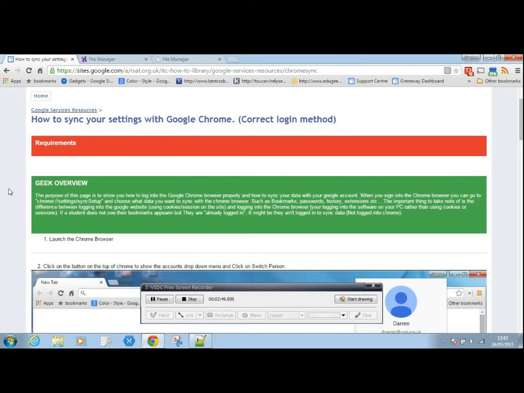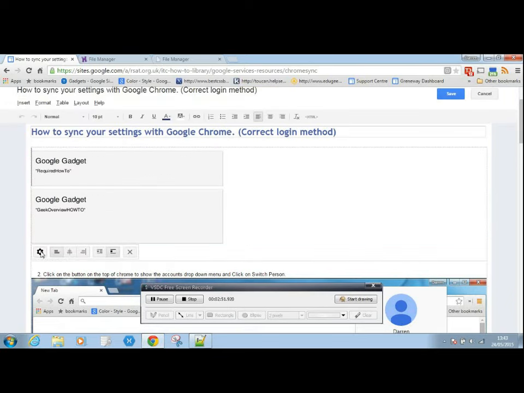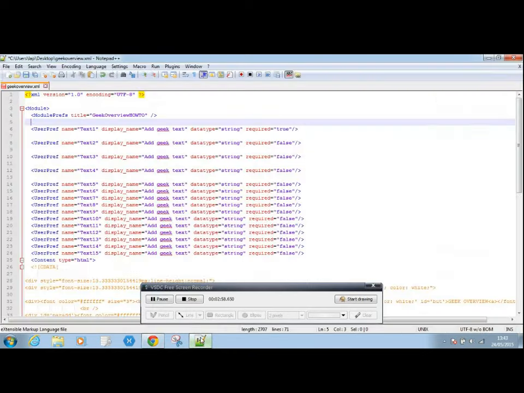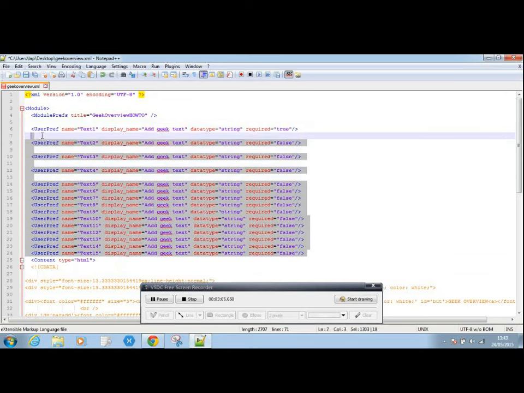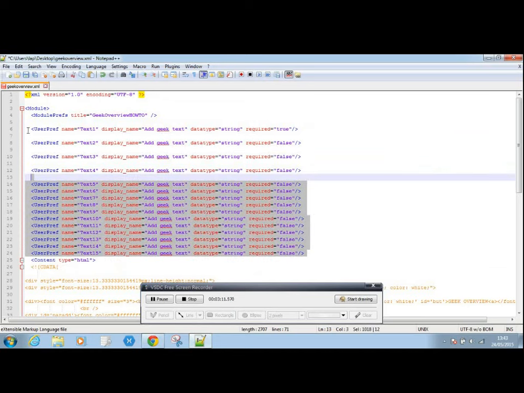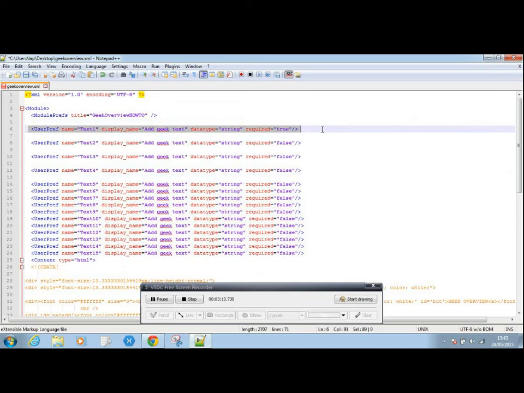User prefs, these are the settings which you get the user to enter. The only user pref I've actually got on here is this top one, this add geek text, and you can see there where it says required, and that's because it says required here. All these other ones, I've created 15 of these, I don't actually need them. I thought I would when I was making it, but I only need the one. But with user prefs you can add as many as you want.